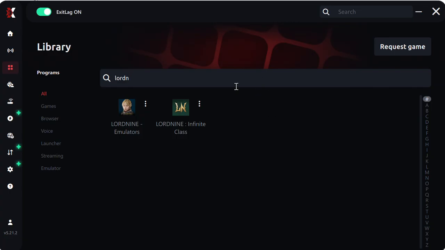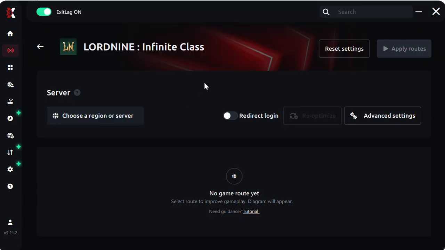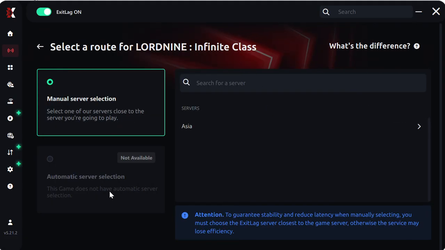Now I have to choose the Infinite class because the Lord 9 emulator is only for an Android version on your PC. So select that and you will be redirected into the server section where you have to click or select the region server.